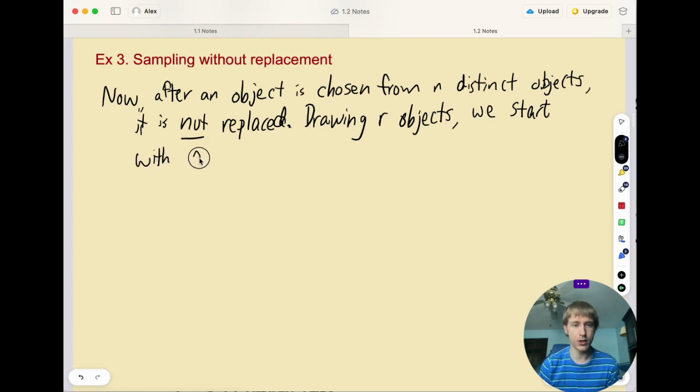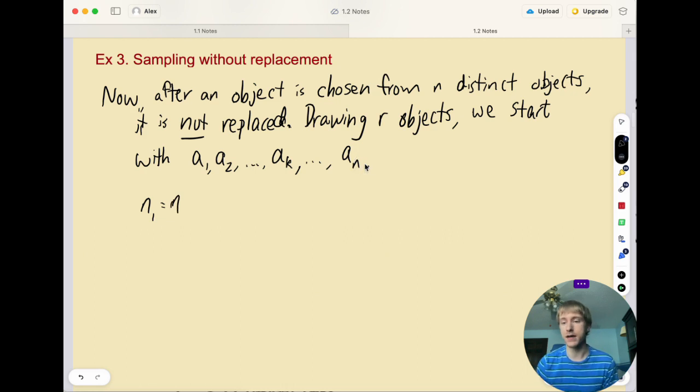So we start with a population that looks like this. We start with A1, A2, dot, dot, dot, and maybe we'll let this be A sub k, where k is just somewhere in between 1 and n. So that means that when you're drawing your first object, n1 is equal to n. There are n different outcomes from your first draw. And let's suppose that the first object that you draw is going to be the kth one. So that is no longer in your population.